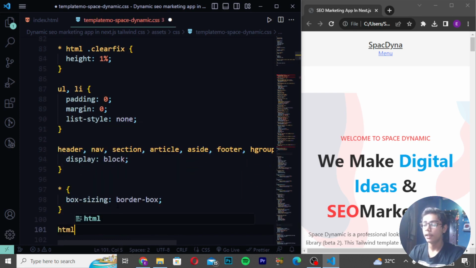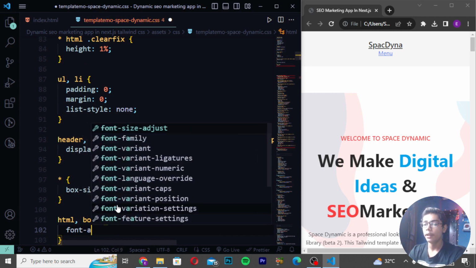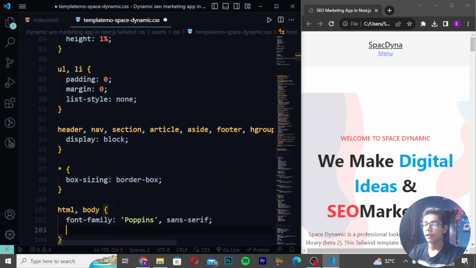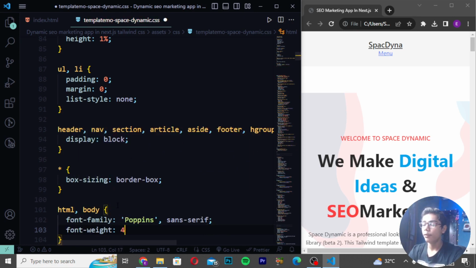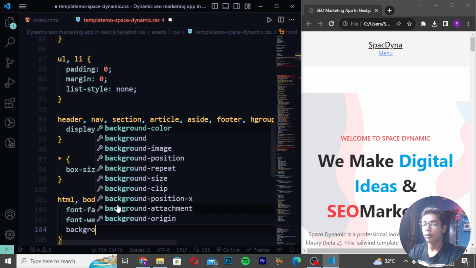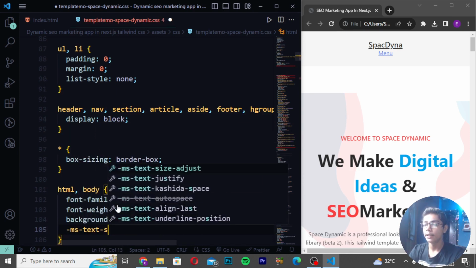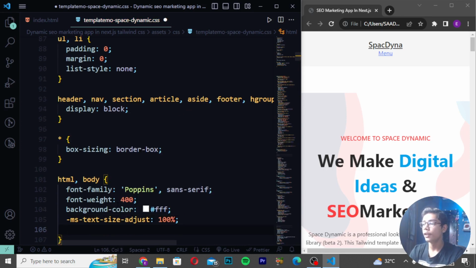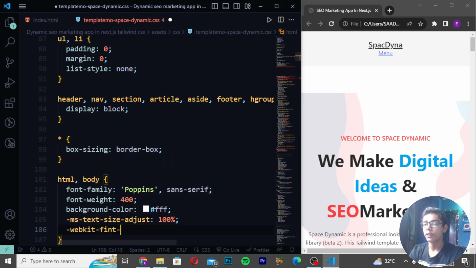Now you have to just write here HTML, body, which is the main file tag, and I will be writing the font-family next, Poppins. So here you have to write font-family Poppins, comma, sans-serif. Then you have to write here font-weight. Here I will be writing 400, and then I will be writing here background-color, in which I will be simply writing white, and write -ms-text-size-adjust right here 100%, and I will be writing here dash webkit, and just writing here font-smoothing.